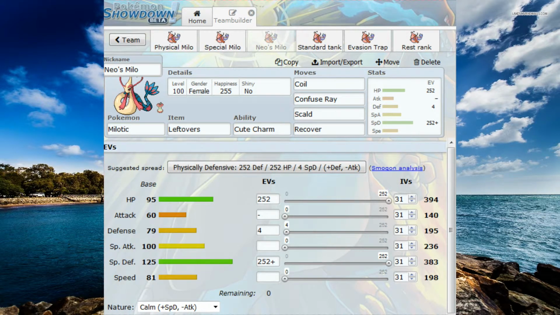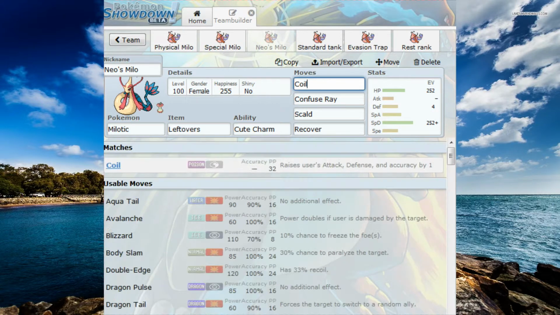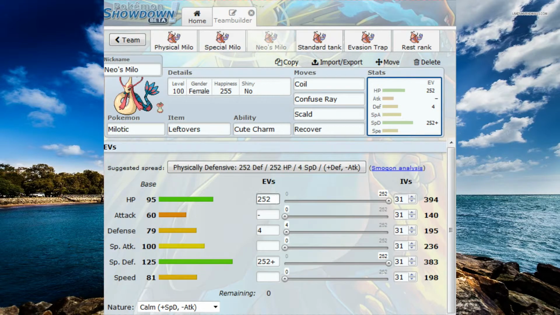You could trade Coil out for Ice Beam if you weren't too fussed about covering that defensive stat further, but I found that once I got to plus 6 defense in a Wi-Fi battle, it was pretty much game over for any Pokemon that came in. I was untouchable. So stats-wise, I've just gone all out HP with 252 there. Defense, I put 4 points into defense, and I've just gone all out special defense.